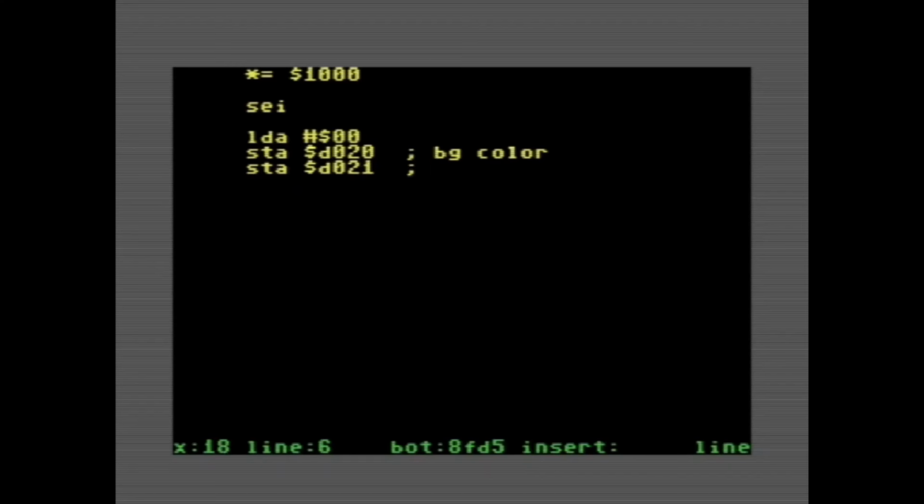Commodore 64 has 8 hardware sprites, so it can move 8 objects simultaneously. Well, actually it can do even better, but we will talk later about that.